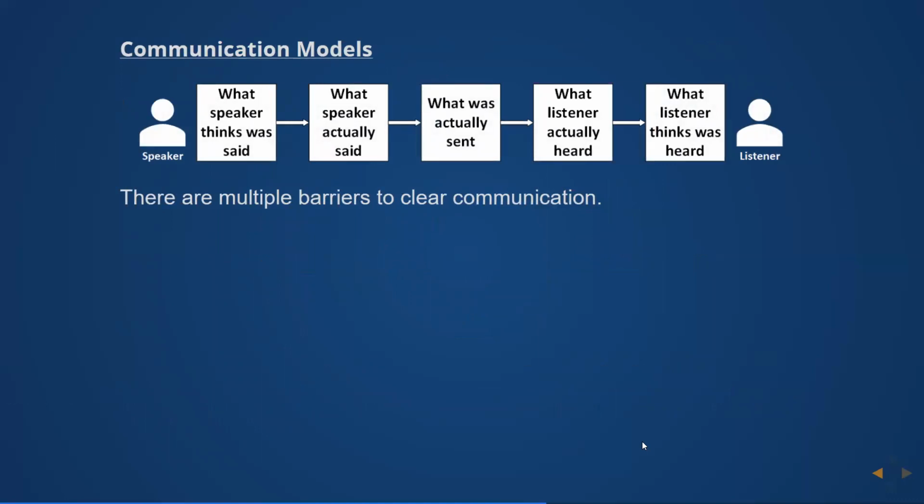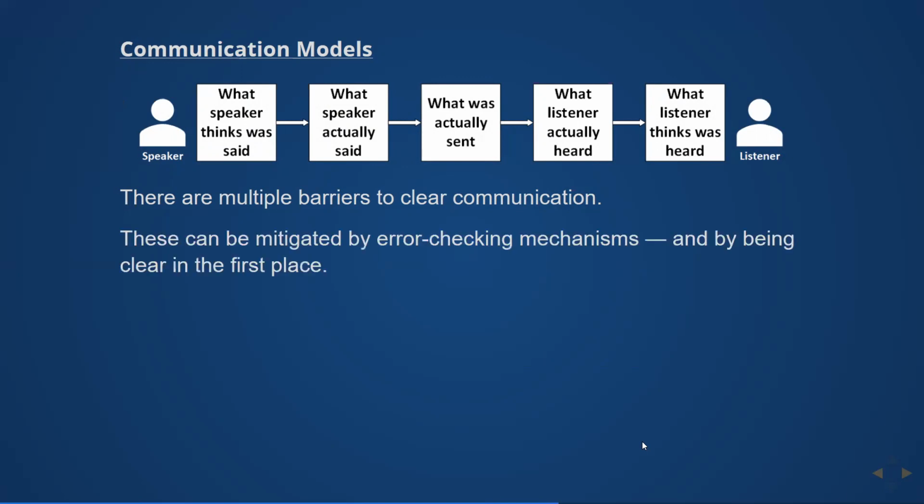Now let's talk about communication. When I was in an Army leadership school, I learned this simple communication model. So it's what the speaker thinks was said, what he or she actually said, what was actually transmitted, what the listener actually heard, and what that person thinks was heard, and how they interpreted it. So this comes into play in a lot of ways.